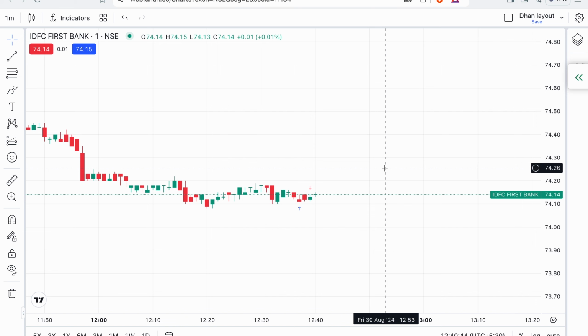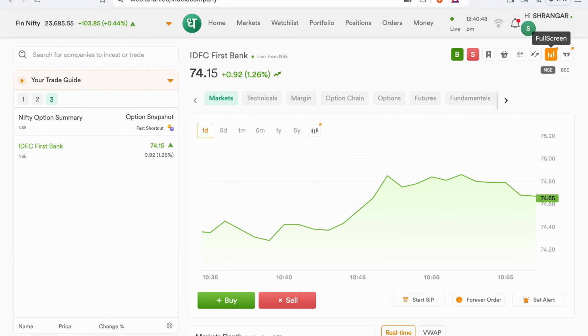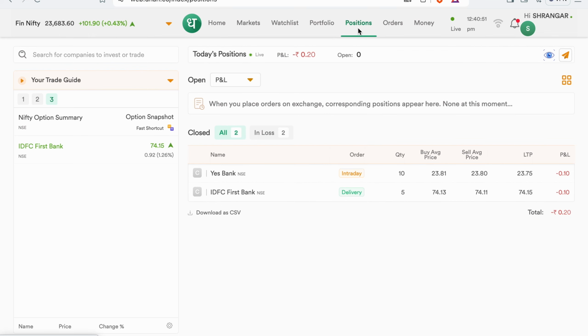So where do you see your orders now? We can just close this tab now, and you have your positions tab over here. In positions, you can see we had made a purchase with IDFC First Bank. You can see the type of order, it was delivery, how many quantity, average buying price, average selling price, your LTP, and your profit and loss. In this case, I had made a 10 paisa loss.